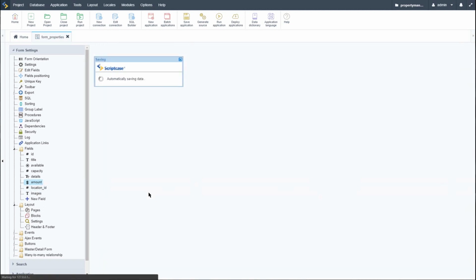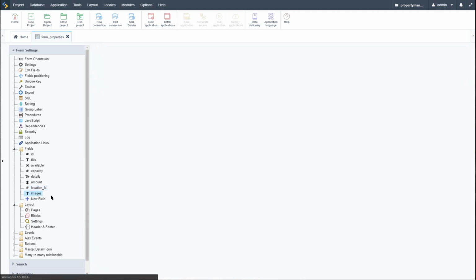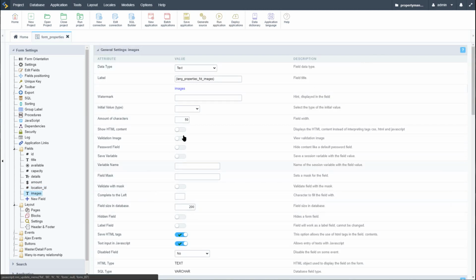Now for the location ID, I don't think we'll leave that for the time being. So let's come back to that one. For images, here we have an image file to apply.